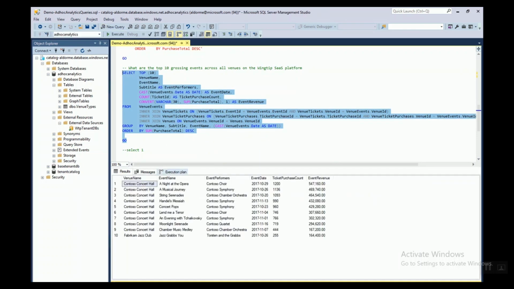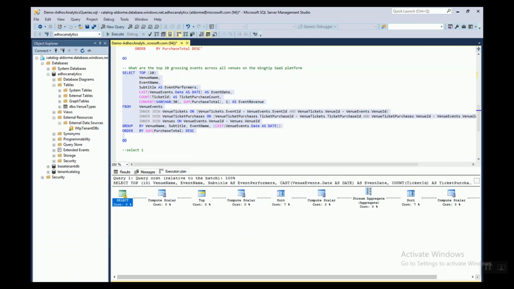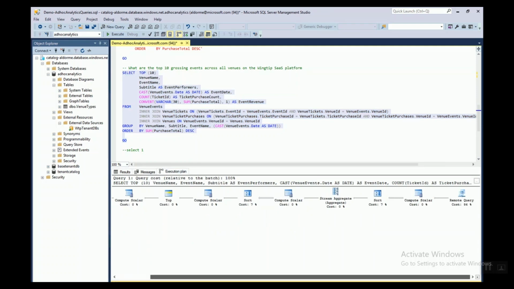You will see here that A Night at the Opera from the Contosa Choir was actually the top selling event, with 1,200 tickets. And again, if we look at that execution plan, what's critical here is that the bulk of the computational effort is not actually sitting in the database context that we're executing the query from. It's all being pushed down into the individual tenants.